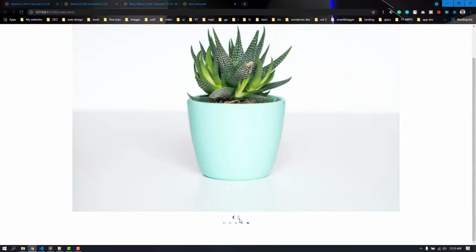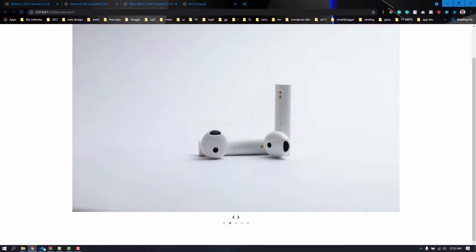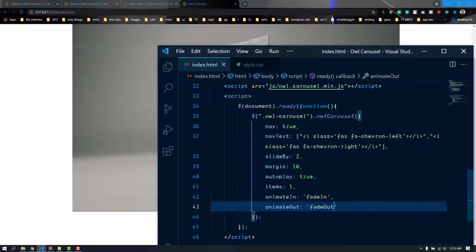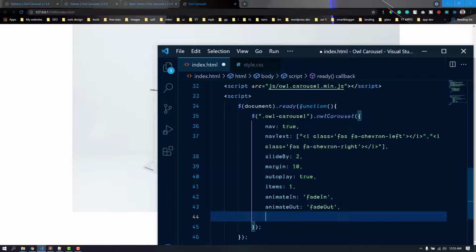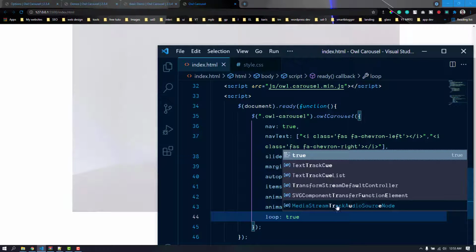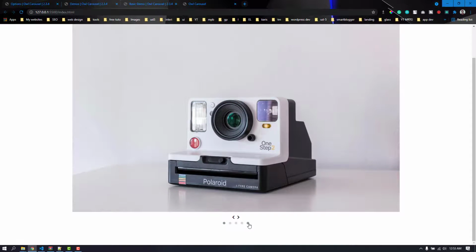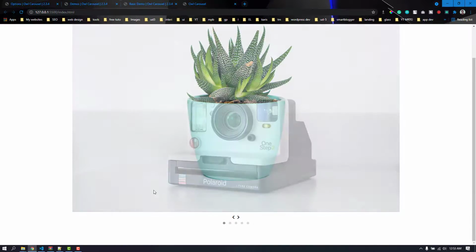Now there is an issue. Whenever we go to the last slide, it is going to be stuck. So if you want to make this loop infinite, you can also do that. For that, we just need to use the loop option and make it true. By default it is false. Now it will be infinite. So whenever it gets to the last, it is going to go back to the first and slide all over again.